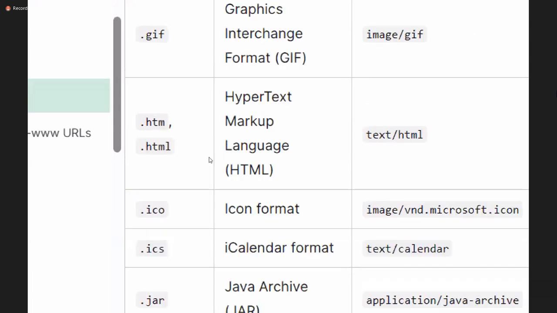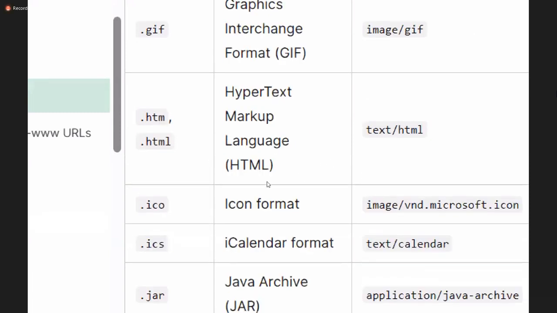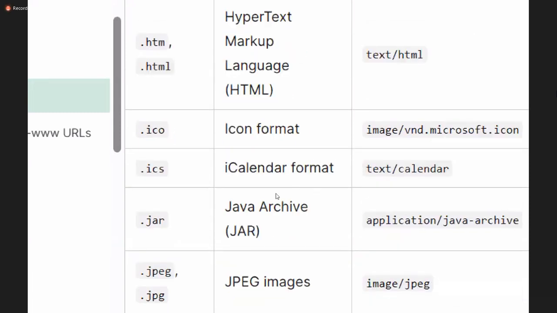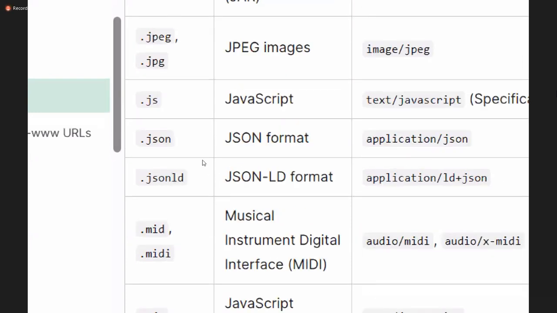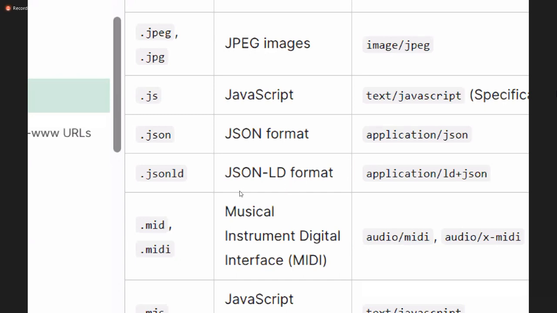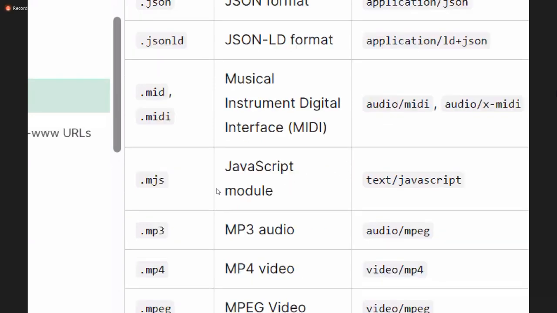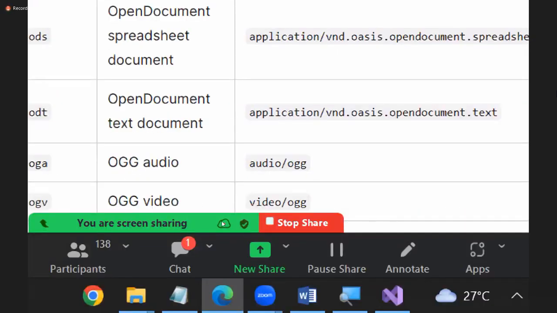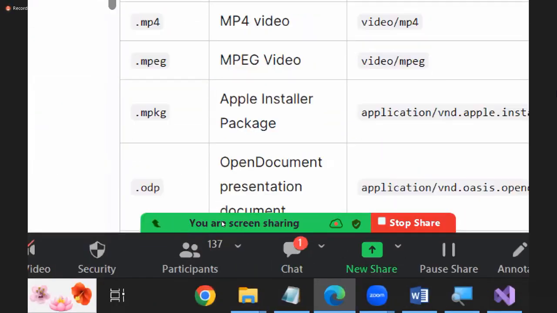What is the PDF? See for HTML, see? Icon file, it's an image. Jar files. The JSON file, application JSON. MP3 is an audio file, right? Audio MP3. Same way MP4, video MP4.